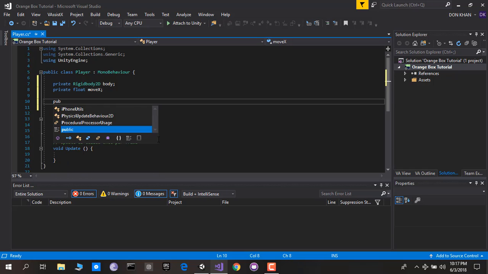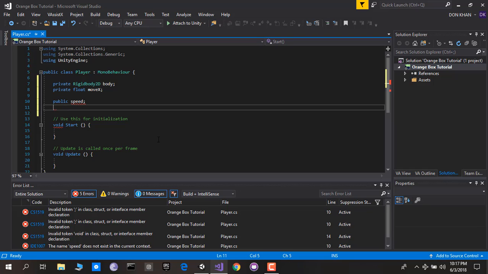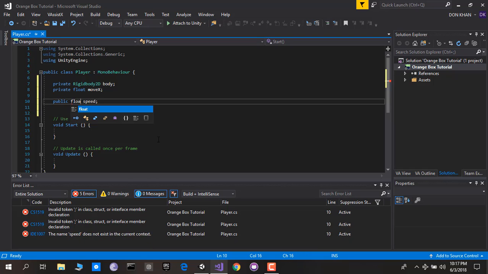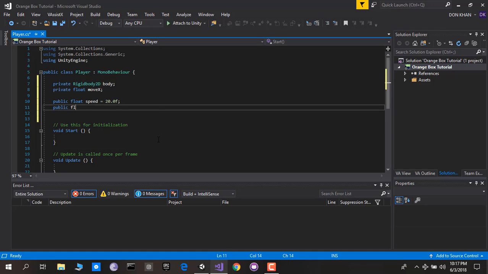And also let's make two public variables. One will be public float speed, and give it a value of, say, 20.0f. And another, public float upperForce, and I'm going to give it 300.0f. This f means that it's a float, so no big deal.